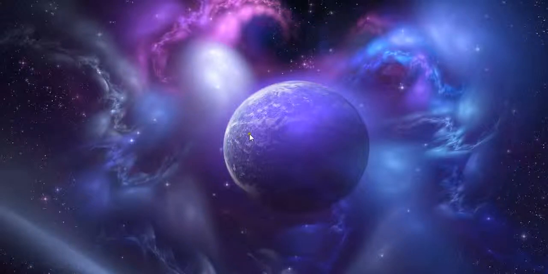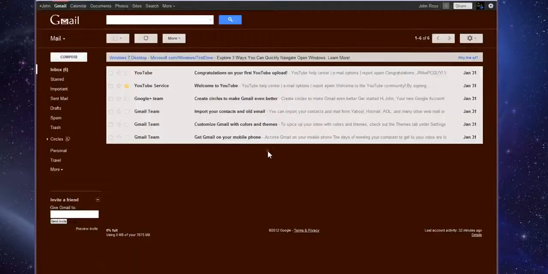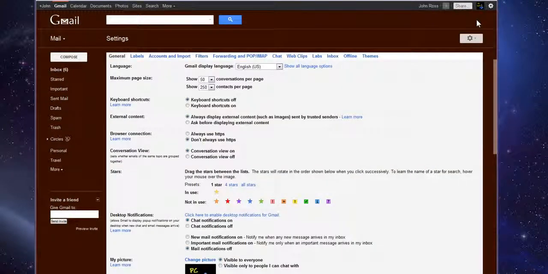First thing you're going to want to do is go to the web browser, sign into your email account. Once you get signed into your email account, you're going to want to go to Options right here on the right hand side, go to Mail Settings. Once you get here, you're going to want to go to the tab called Forwarding and POP/IMAP.